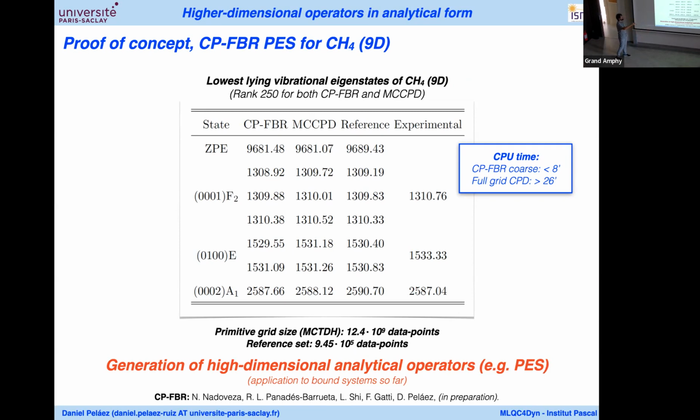So just to show you some numbers, these are vibrational eigenstates of methane, full dimensionality: experimental value, reference, some diagonalization from some people, Zhang and Fabian as well. And MCCPD and CPFVR, you can see the numbers are very good. So we're happy. This works. What we showed you here is that we are able to get high dimension and analytical operators that can be extrapolated.